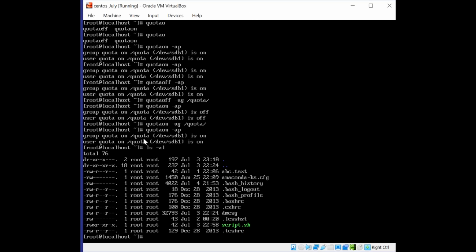Okay, so for any file's permissions, when I've done ls -al, we are able to see whether this is a file or not.